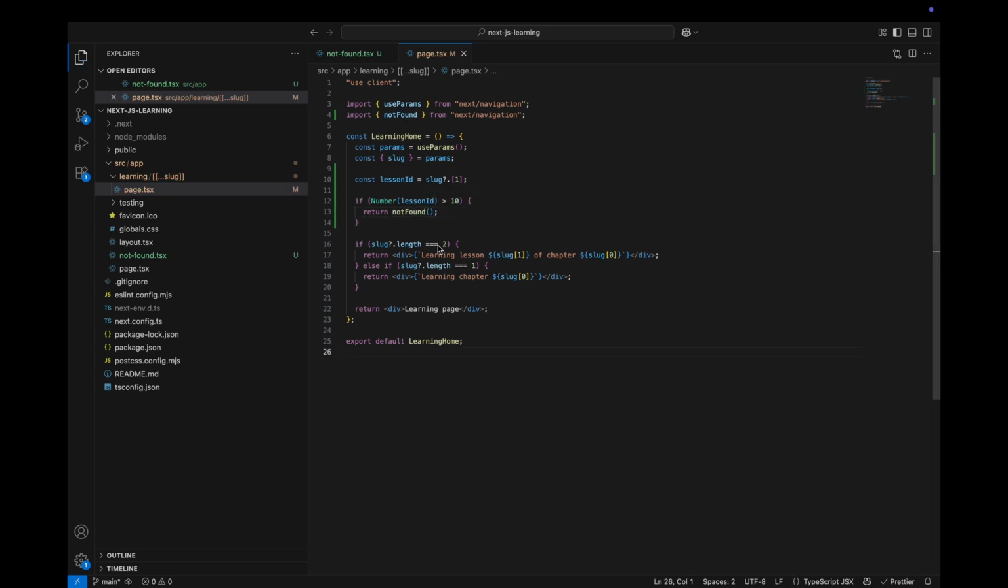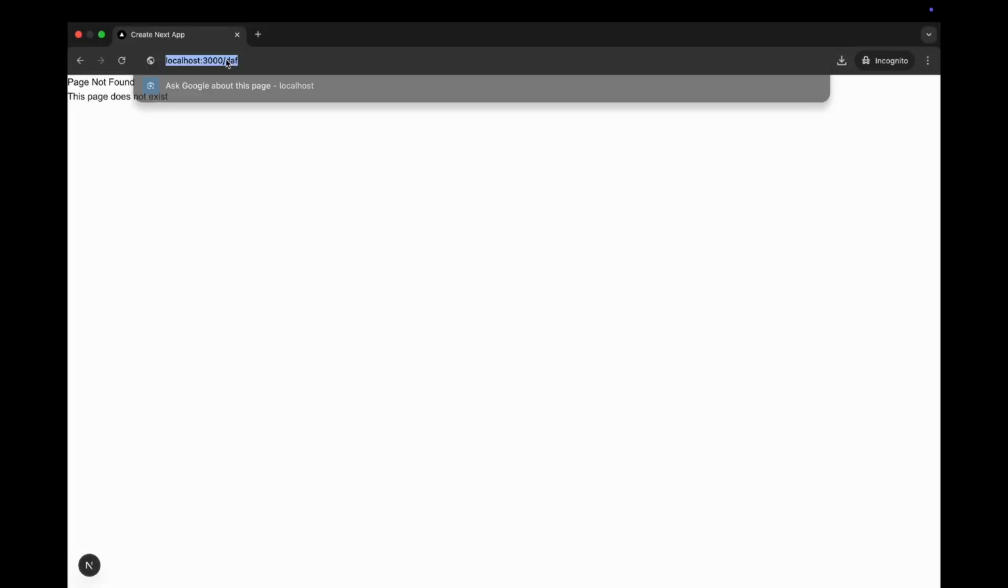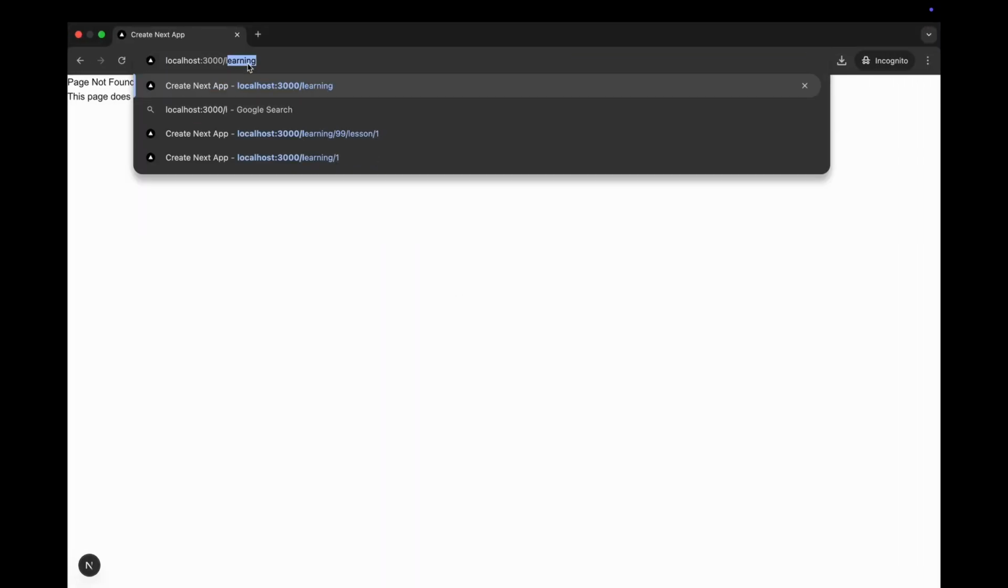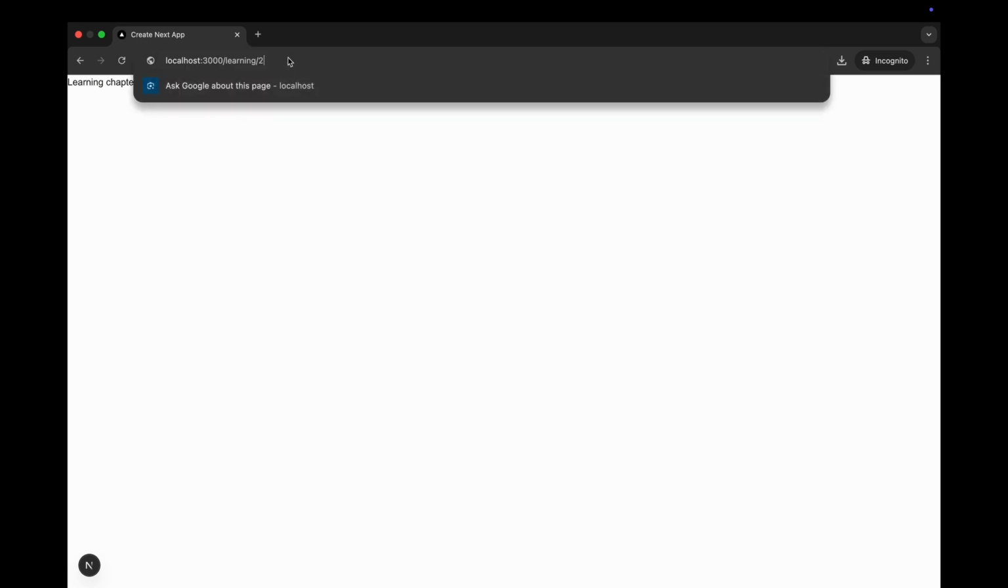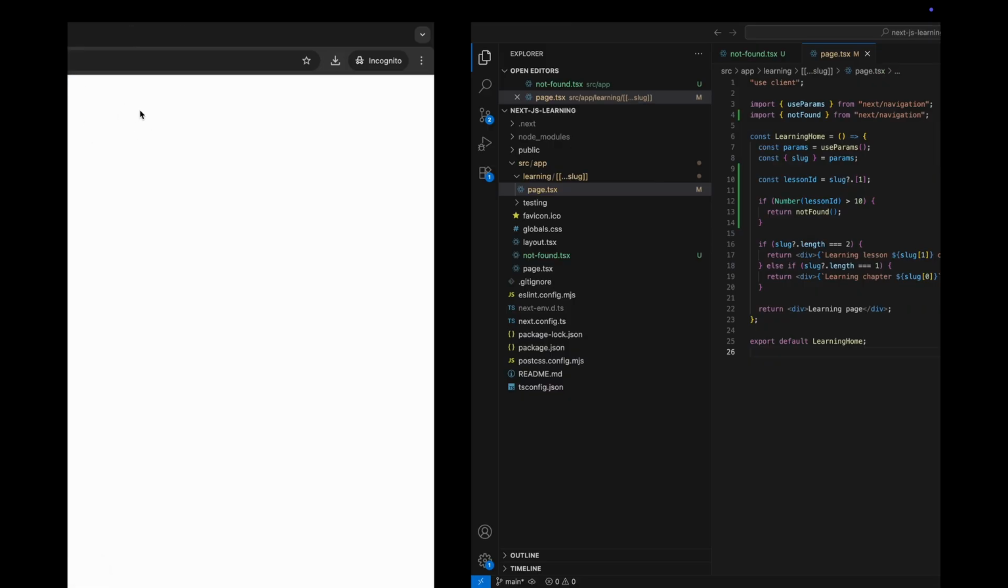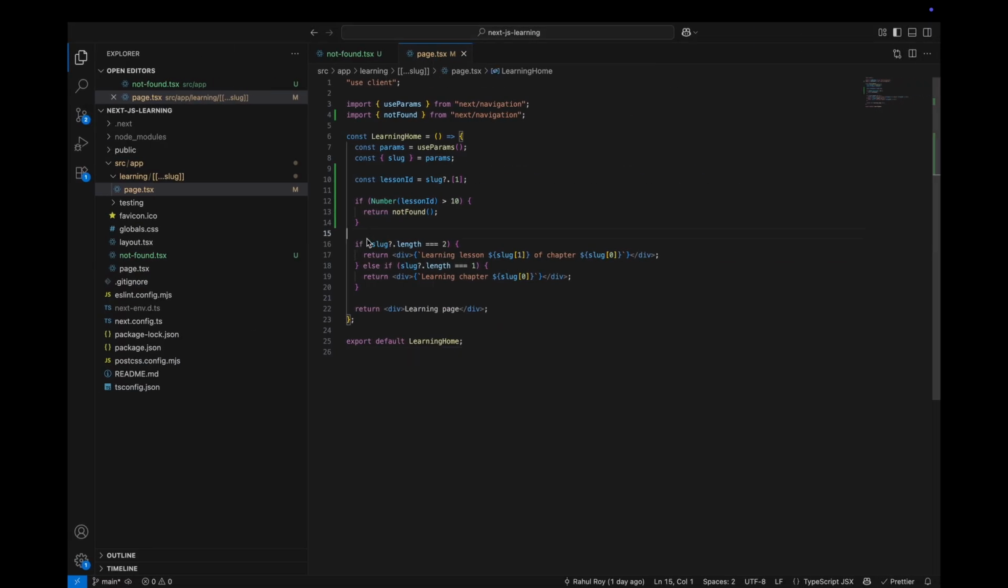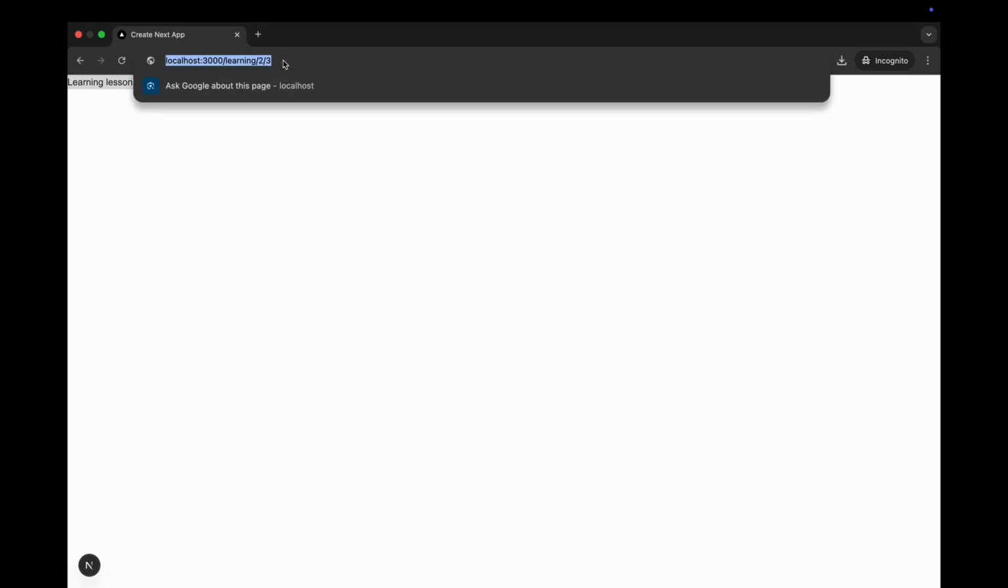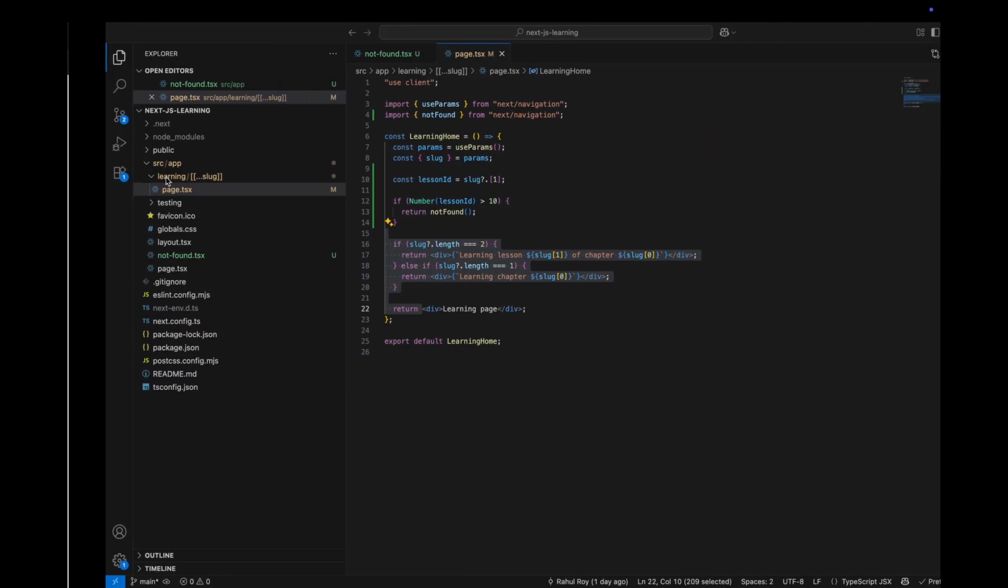If we do that, and then type in /learning/2, which will be the chapter ID, followed by /3, which will be the lesson ID, and hit enter, you will see the page that we previously created. But now, if I change the lesson ID to 11 and hit enter, you will see the error page pop up. So this is how you render your error page based on some conditions.